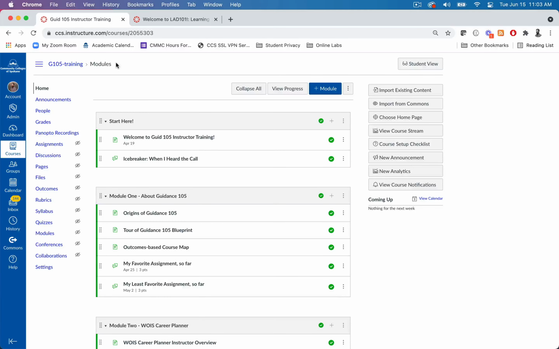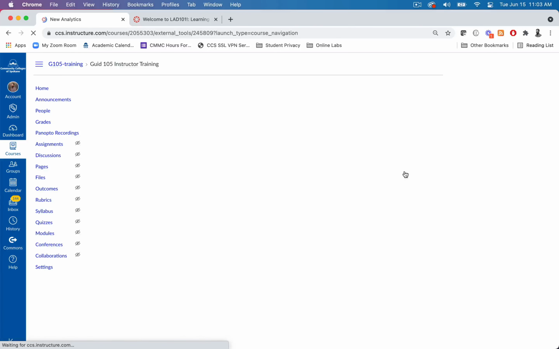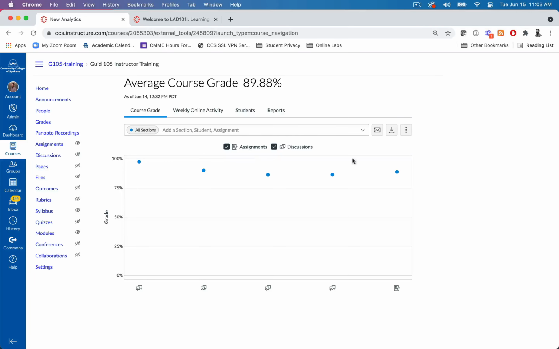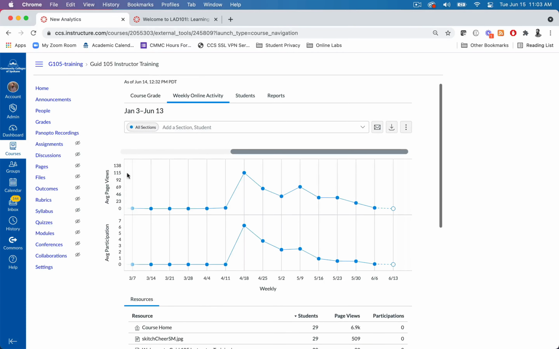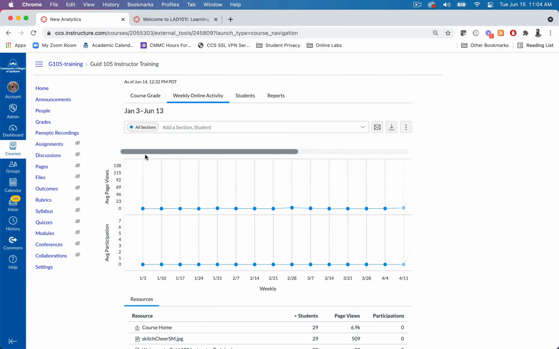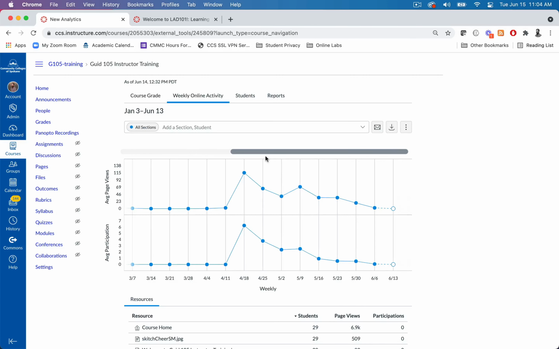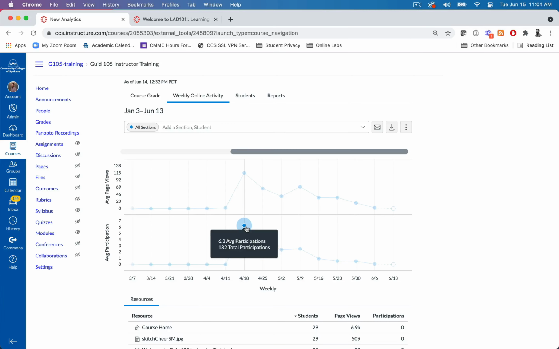Starting in your course, you're going to want to navigate to New Analytics. And from here, go into Weekly Online Activity. Here, we're seeing a date range, and so this is showing the dates from Jan 3rd through June 13th. So it's a wide variety of dates. As this course wasn't actually active, it's showing here where the dates are active, and you can see some of the numbers if you go ahead and click into this.